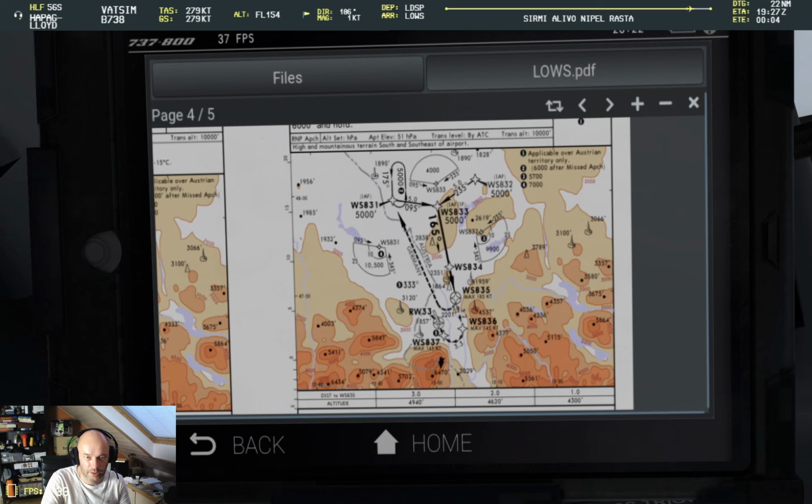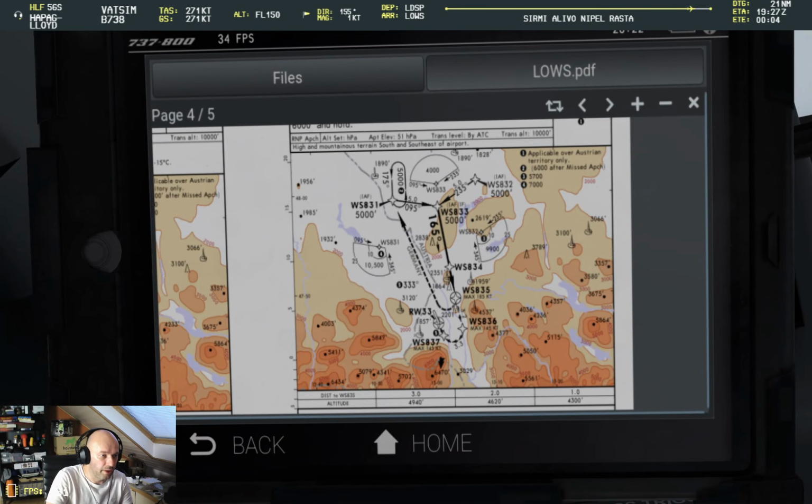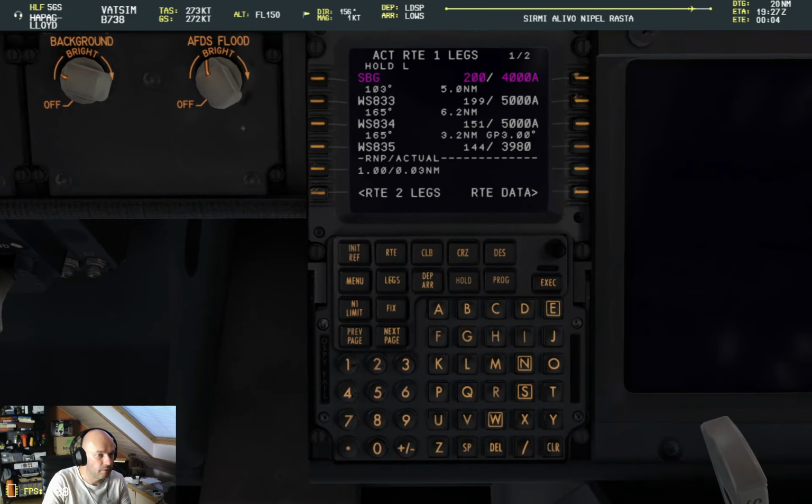So there's Salzburg approach, and the frequency is 123.72. Let's preset it already to be a bit quicker later on when we receive our handoff. As well, there will be a Salzburg Tower, 118.1, that's probably the same as on the chart. Cool. Now we need to look at our programming. So we're holding somewhere here, and then we have Whiskey Sierra 831 or 833. I think we have 833, yeah? We have 833.